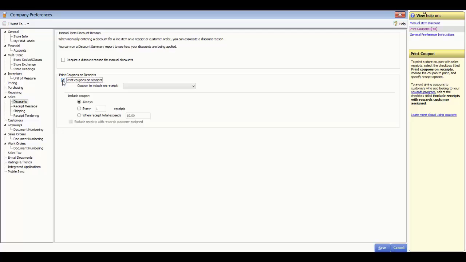If a coupon is set up in the price manager, an option can be set to print the coupon on the receipt. And you can also decide if you want to include the coupon on every receipt, every so many receipts number that you choose, or when the receipt total exceeds a certain dollar amount. You can also choose to exclude receipts with rewards customers assigned.